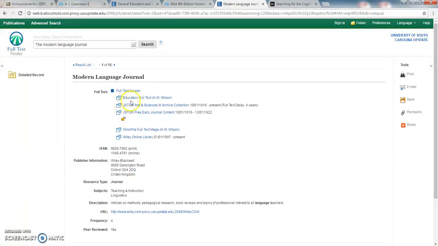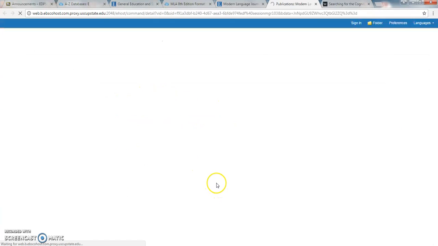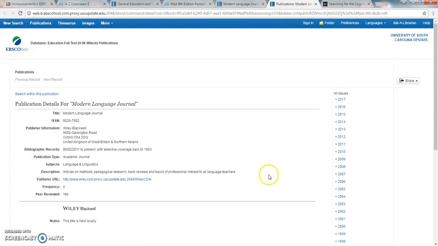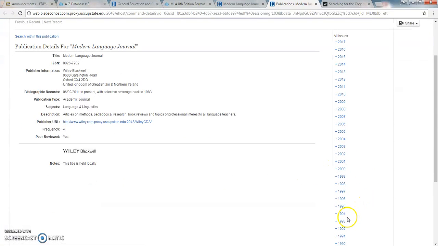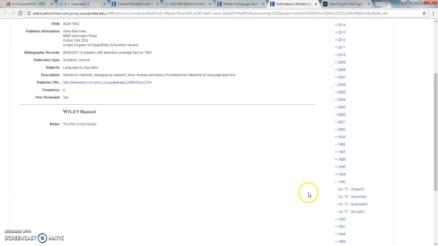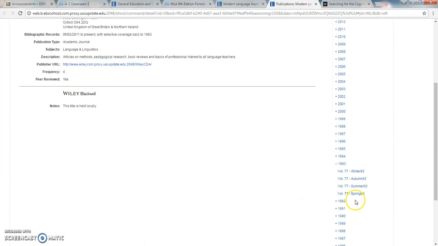So I've found the journal. I actually see that we do have full text access in 5 different databases. So any of these databases are going to have full text access to that particular journal. And then of course you can see some of the dates are refined over here. When I go to Education Full Text, I could then search the specific year, which in this case was 1993, and then I could look for the specific volume and then find the title of the article.